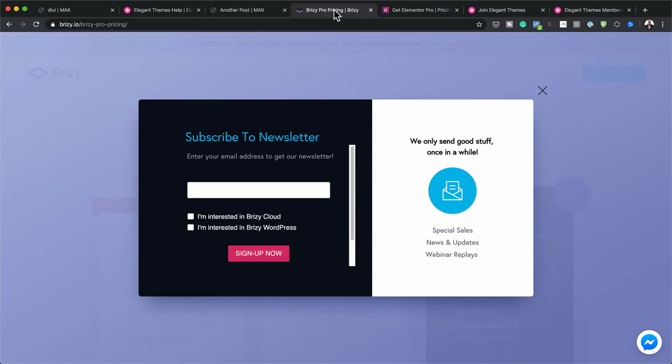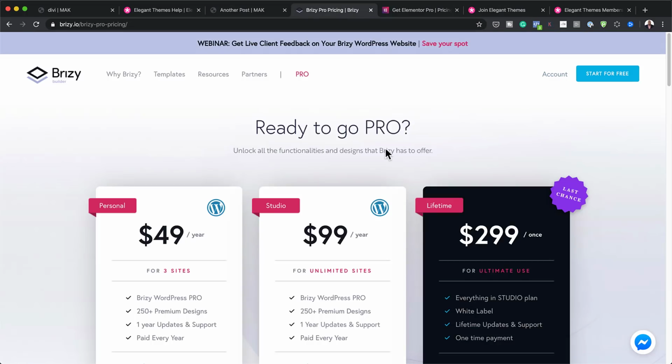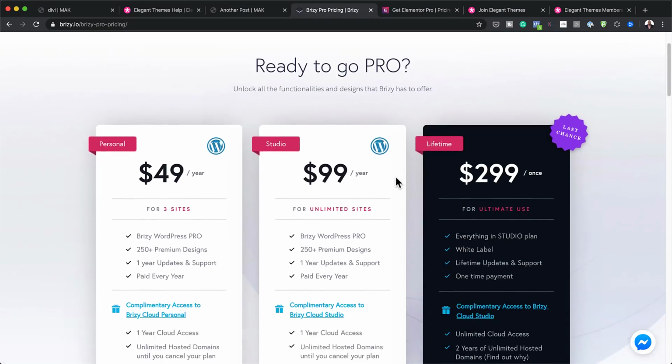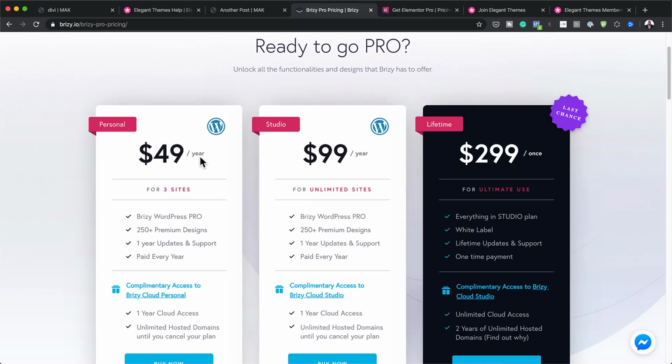Now let's take a look at another page builder here, and this one is called Breezy. And again, this is the same situation, $49. This one is slightly cheaper. $49 gives you 3 websites, $99 per year gives you unlimited sites. So yeah, it's slightly better.